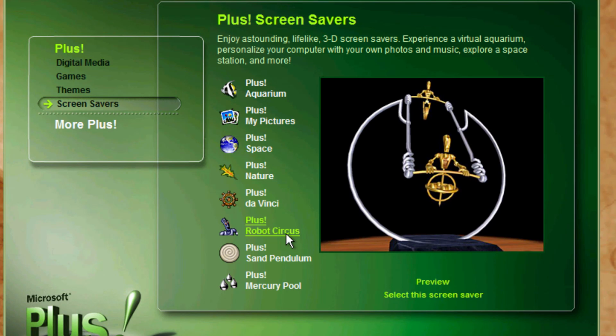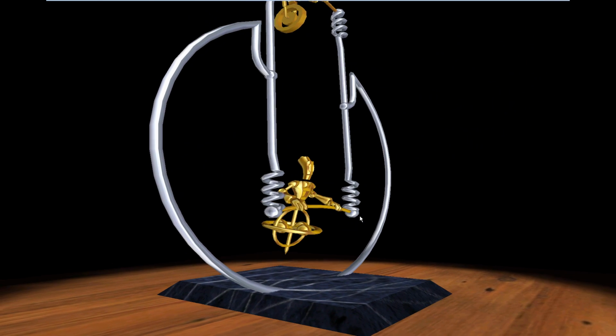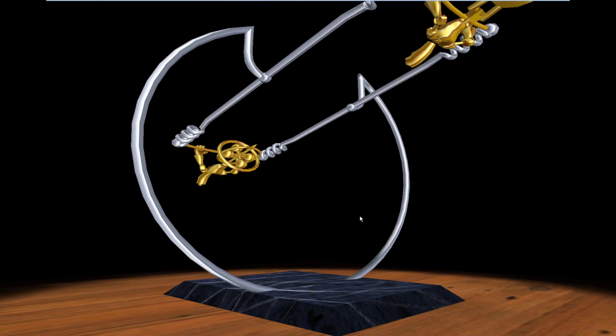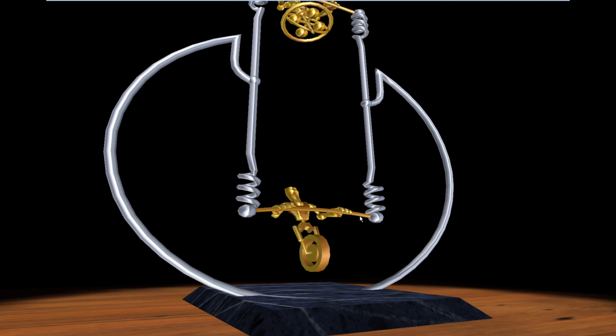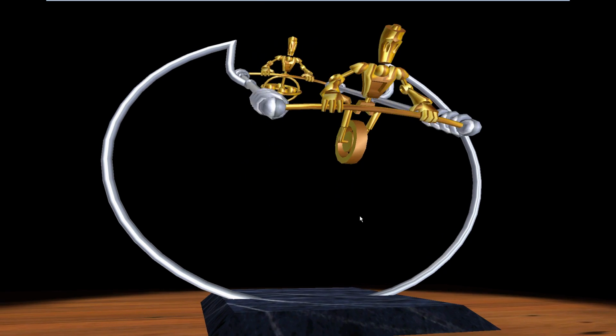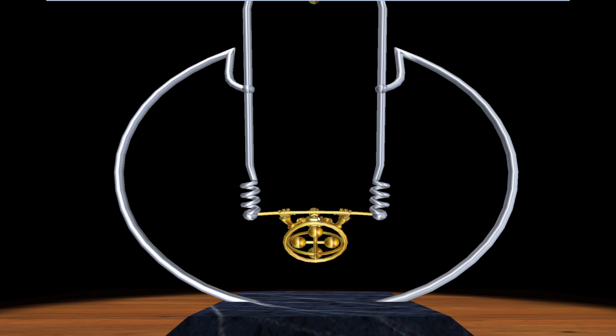And if we move on to the Plus Robot Circus theme, here's that one. And see, this one actually runs at full 1920 by 1080. It's kind of going around here like this. I mean, yeah, that's basically the Robot Circus screensaver.